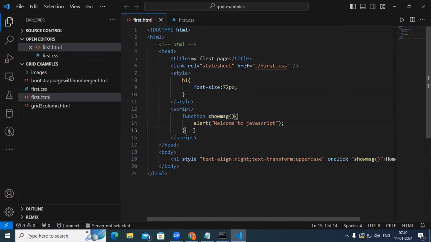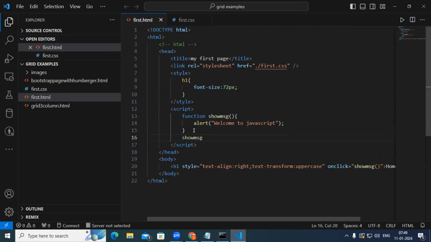Suppose I put showMSG here, what happens? showMSG is a function I defined. Using the function keyword, you can define a function. A function is nothing but a small part of the program. You can think of it as a module. If you define a function, the same function can be used in a number of places. So you have reusability and modularity with the help of functions.